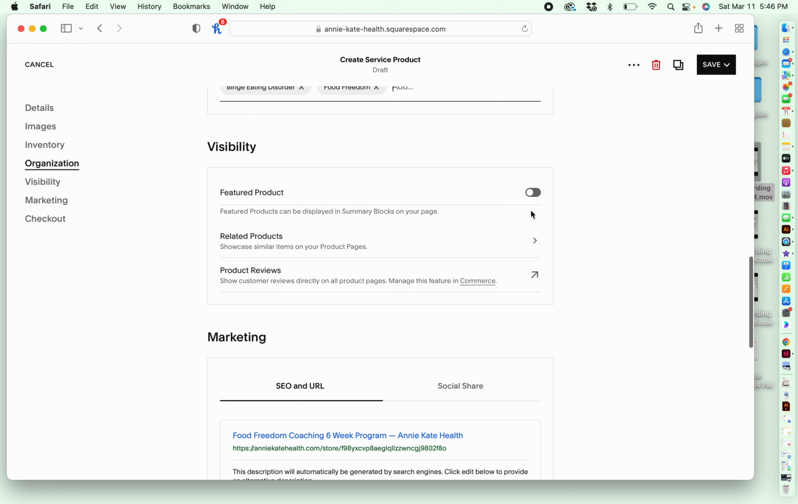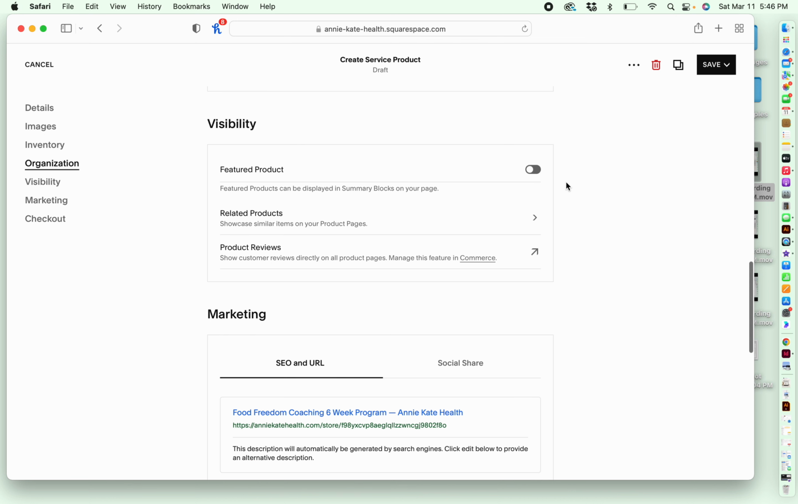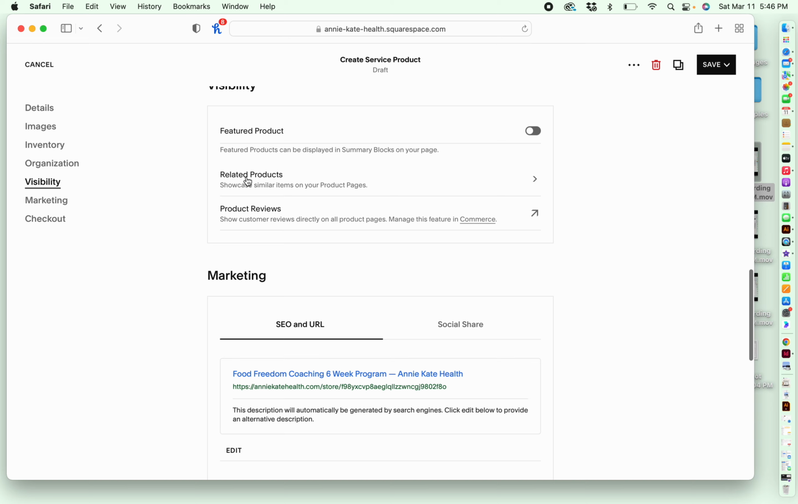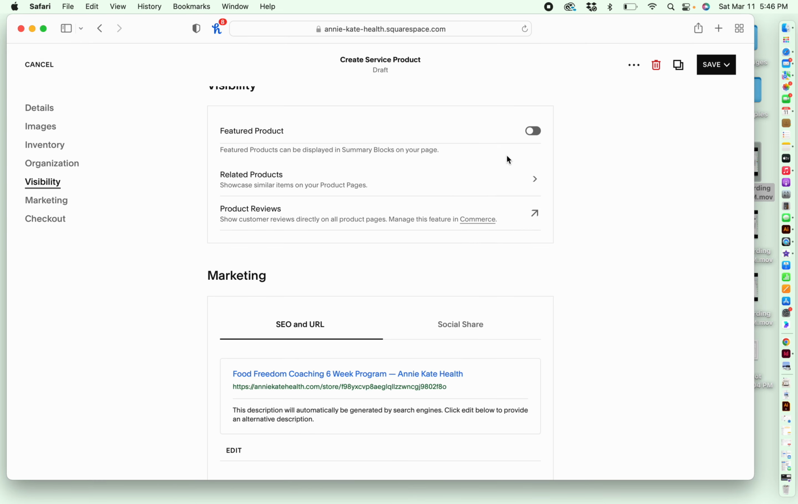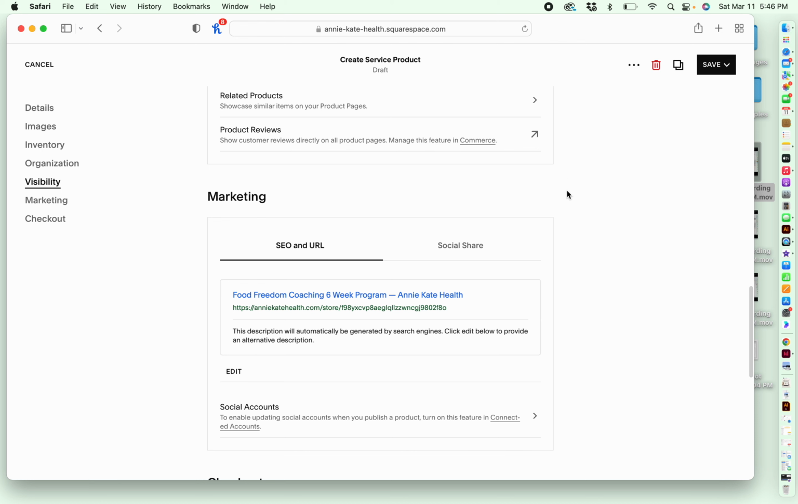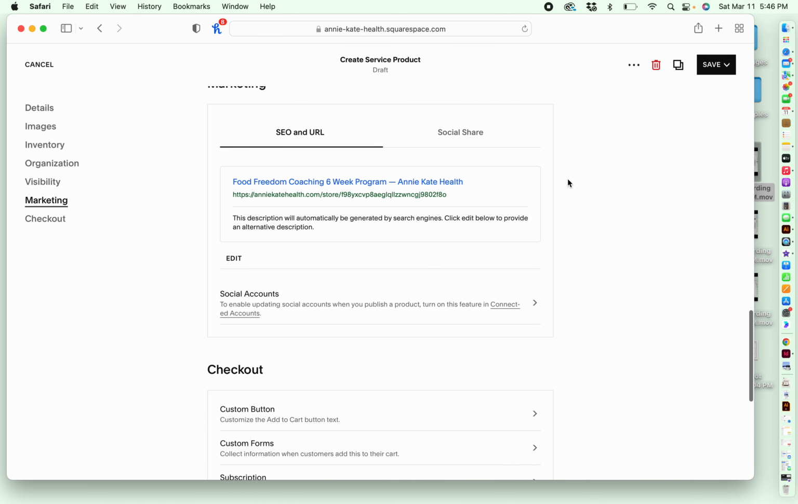That will be affected by other settings later on. I don't think it's really something you need to worry about for now. And then related products, you can turn this on and you can choose related products. Again, this is getting a little advanced. I don't personally actually use any of these features. I'm just very basic. For my website, I have it all just set up with the services.